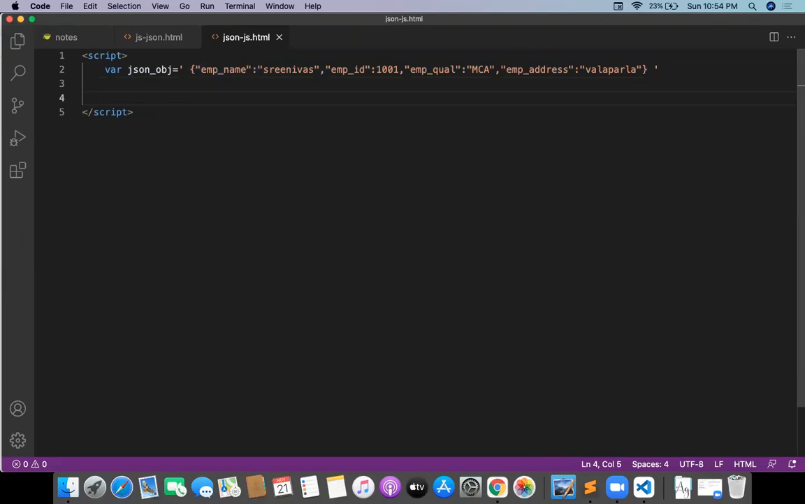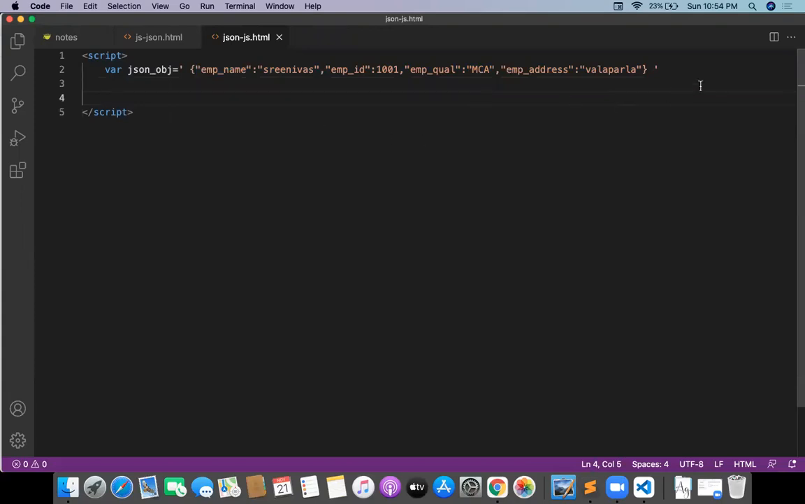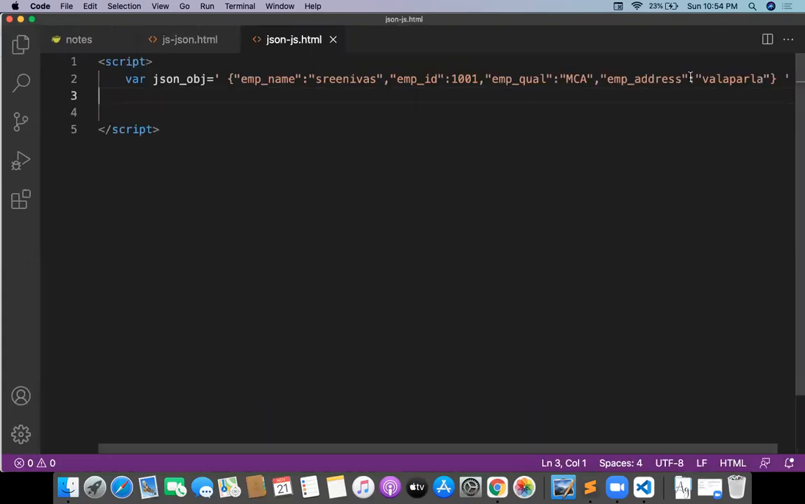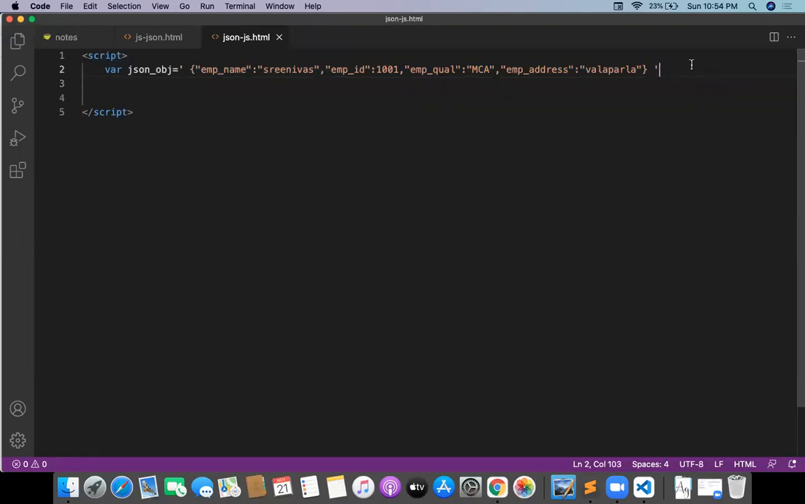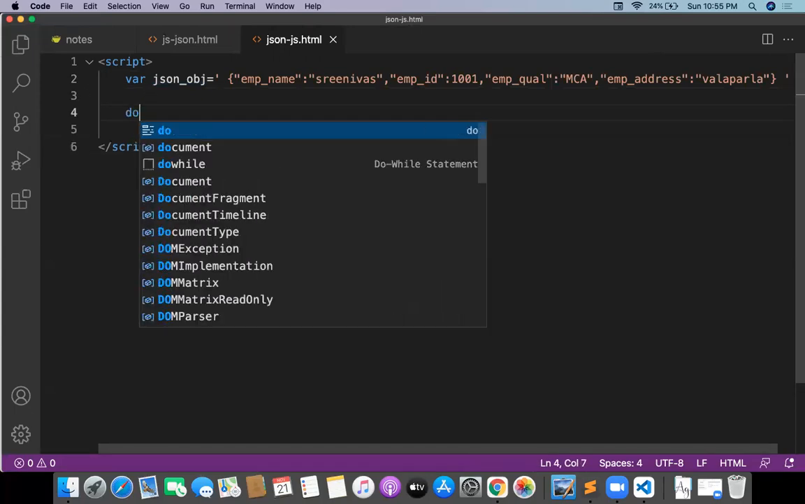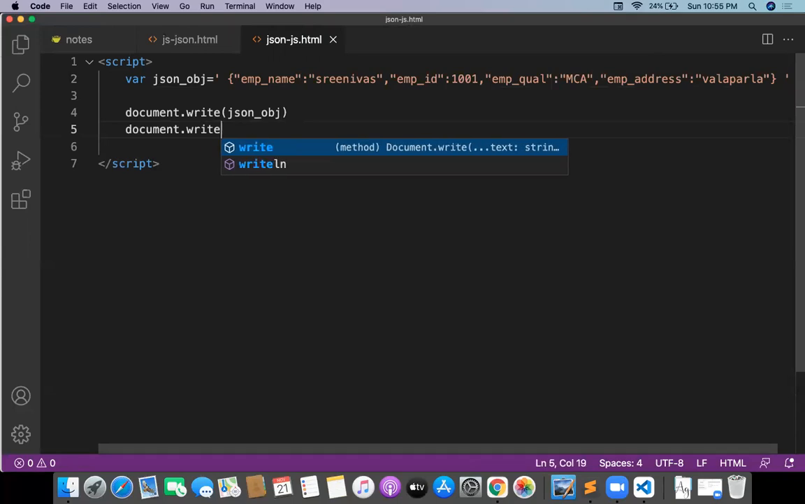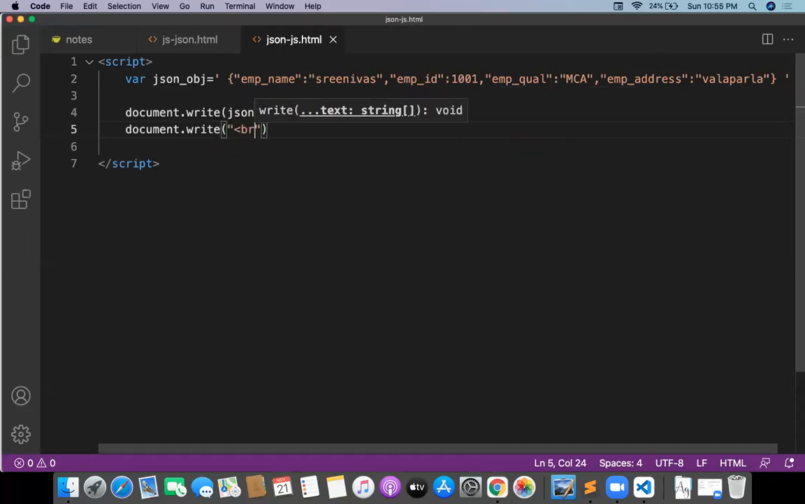After that, what is my requirement? My requirement is very simple. I want to convert JSON to JS. How to convert JSON to JS? First of all, I want to print this with document.write JSON object and document.write break. And after that, I want to go with the conversion, JSON.parse. How to do the JSON parse?